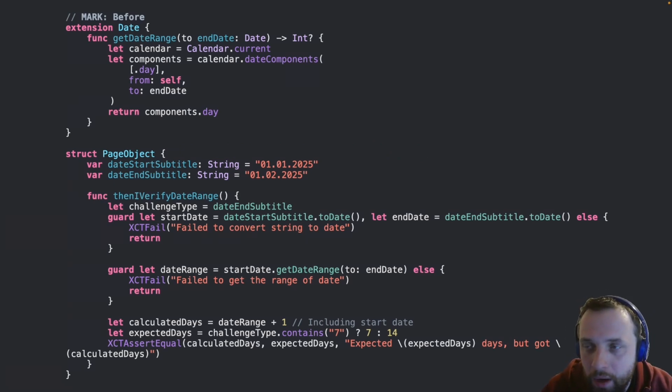As you see, Mark mentioned that it's before. We also will have after and improvements. So in the beginning, let's see what we have. We have an extension for Date, and we're getting the date range. For that, we need to pass a specific date, which is the end date.